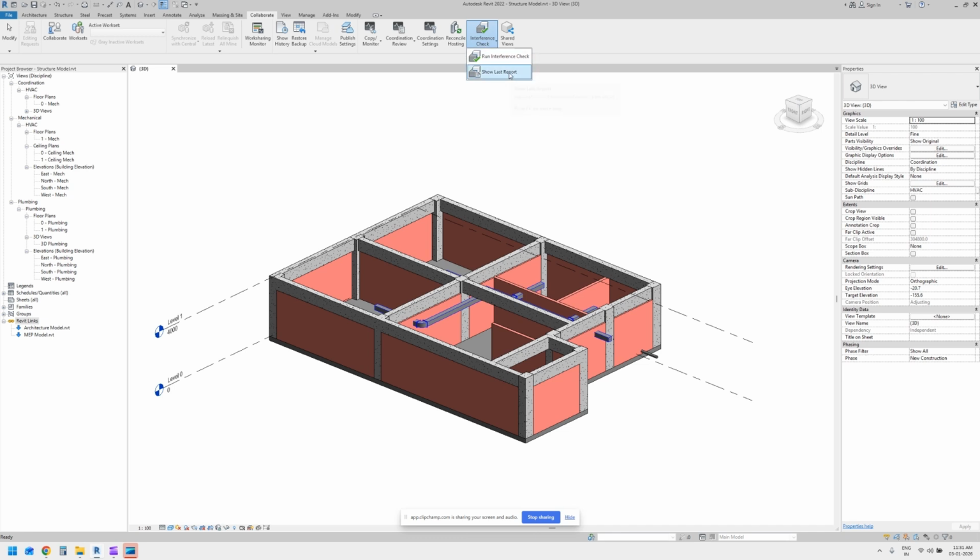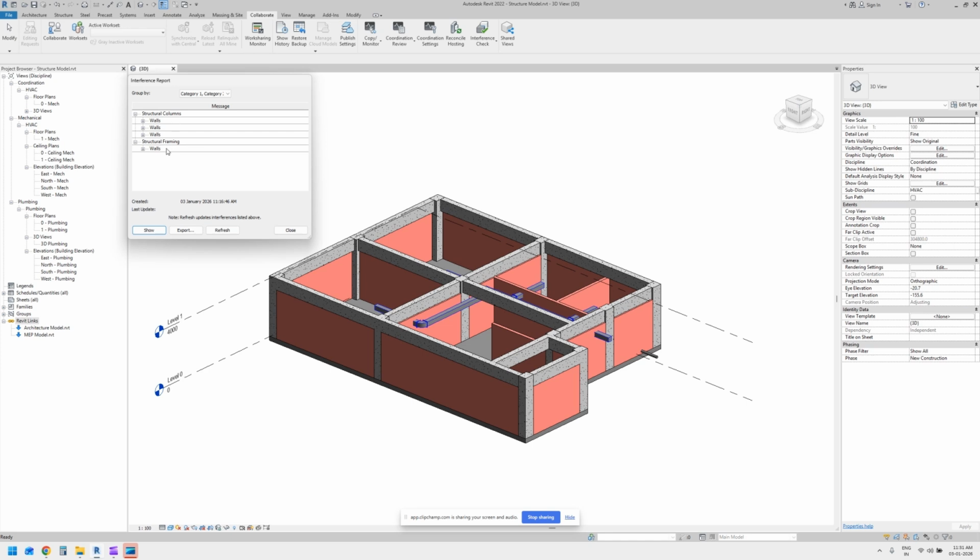And if we go to our last report, earlier the issue we had was our column was clashing with three walls and one of our framing was clashing with one of the walls. This report was checked at some earlier time, and if we say refresh, now you see there are no clashes because all of those clashes were resolved.